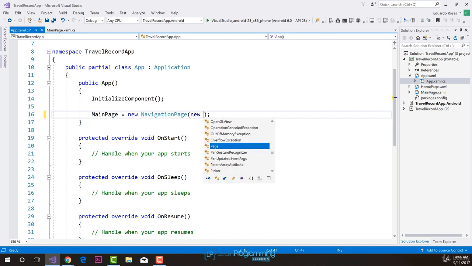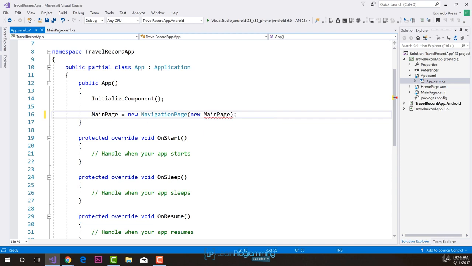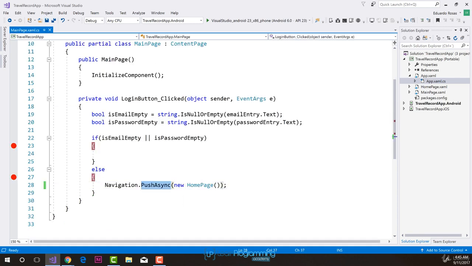In here, we can create the new main page, just like we had before. So what we're doing here is creating a navigation page and setting the root page that the navigation page is going to display. And then this navigation page is going to be the main page of the application. So this is the first page to be created when we open the application. And so now that we have this, this push async is now going to work. So let's go ahead and test this.